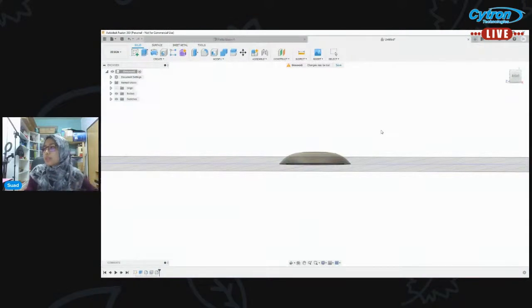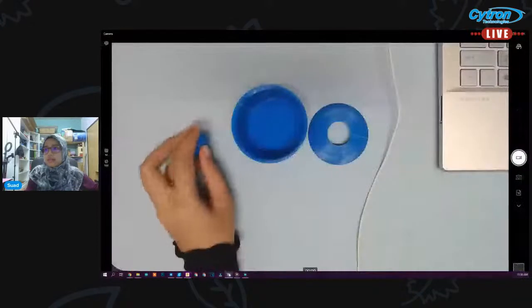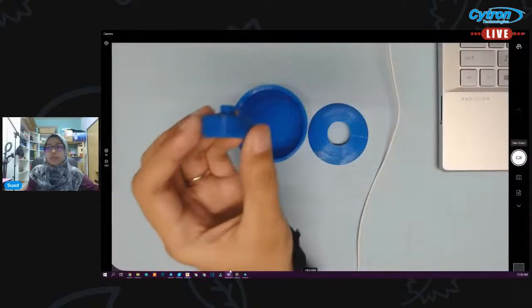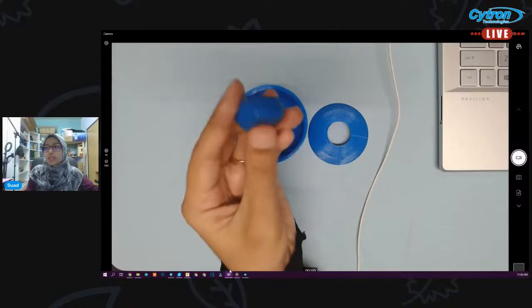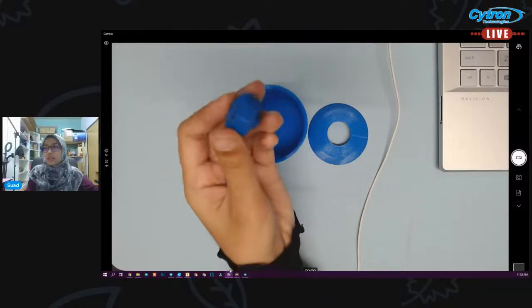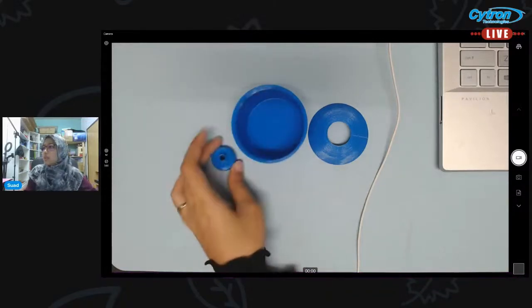Save. Okay, now we already saved this one with the middle, and then next we will design the top part. Okay, this part. As you can see, we have a hole here, and then the shape is just like this. Okay, this one is very easy too.